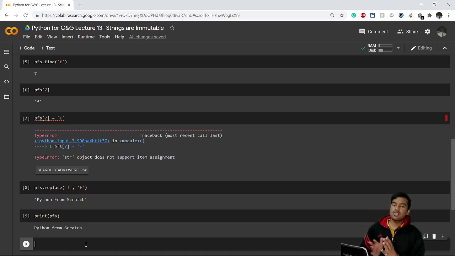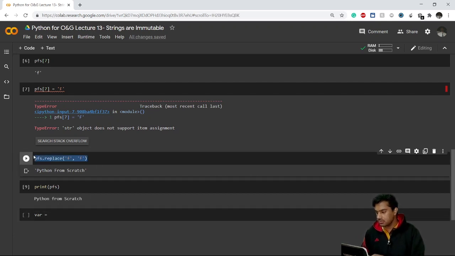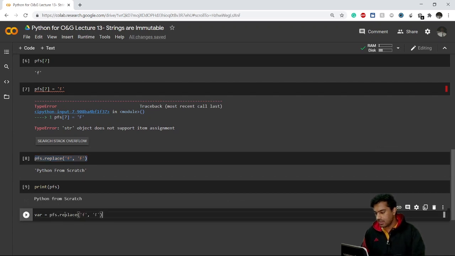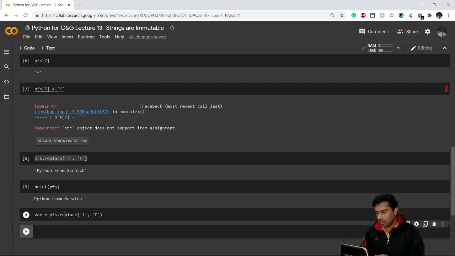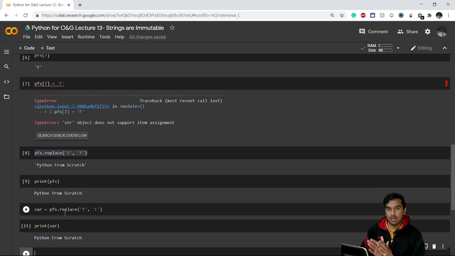So what needs to be done if we want to change the string, where this f is in caps? We can just create another variable, let's say var equals to the replaced string, and you can do it like that. And now if you print this variable var, you have got a new variable which contains the right string with the capital F.